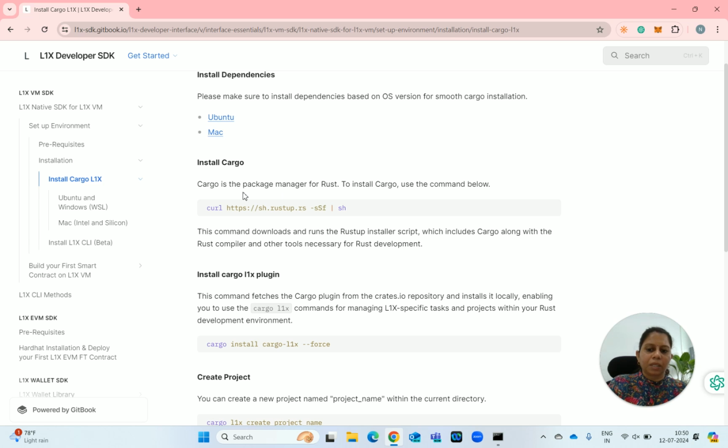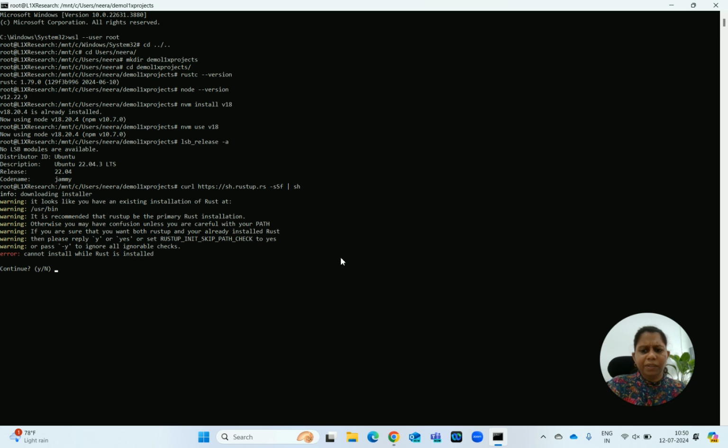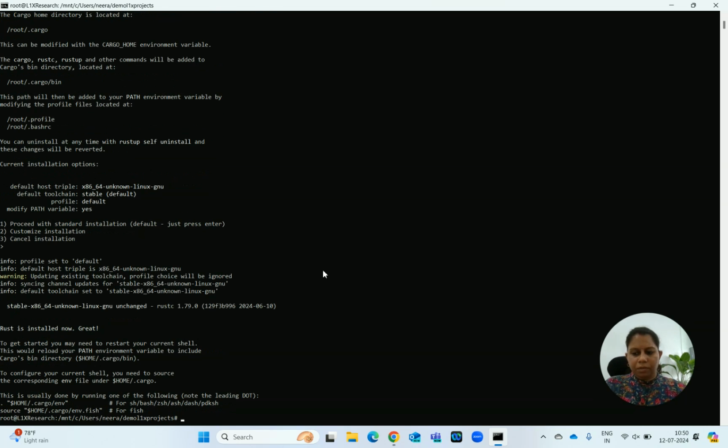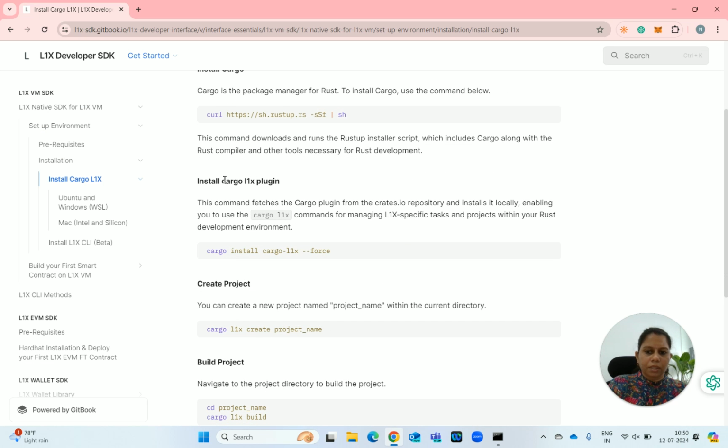Next comes the package manager for Rust. I'll simply copy this command and try to run it. Now if you notice one thing, we have Rust already installed on our system. So we'll simply say yes, so that if a latest version is installed or some updates are required, this is done. Now next comes installing the Cargo L1X plugin.